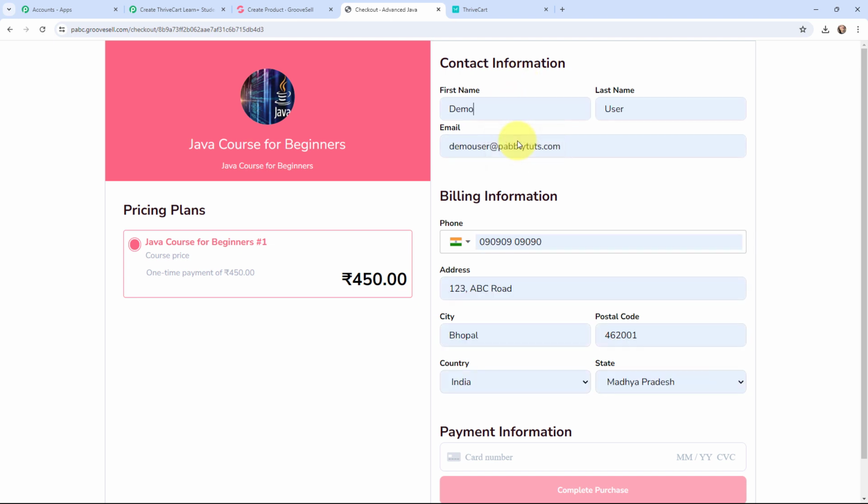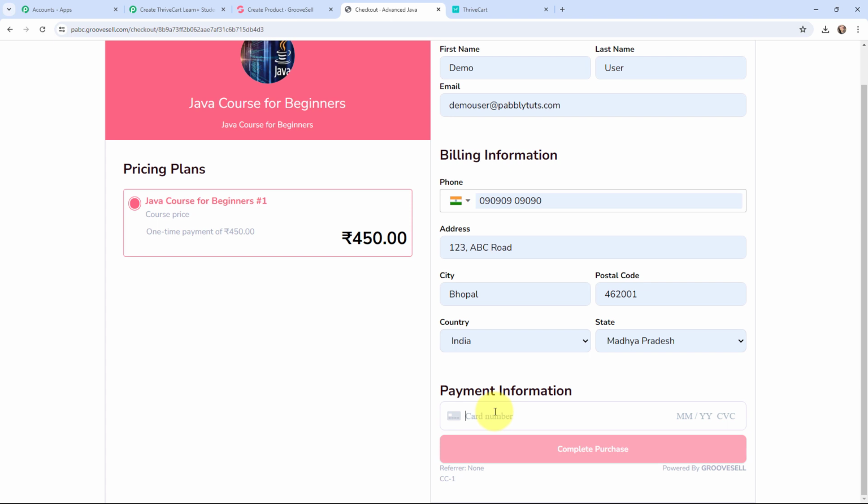Now I'm going to fill in the details. So here are the details, and I'm going to fill in the payment information as the dummy card details, because we are going to make a test payment. So over here is a dummy CVV, and this here is the dummy zip. So once I've mentioned these details, I'm going to complete the purchase. And over here, I've successfully made a purchase of this course, that is Java course for beginners.